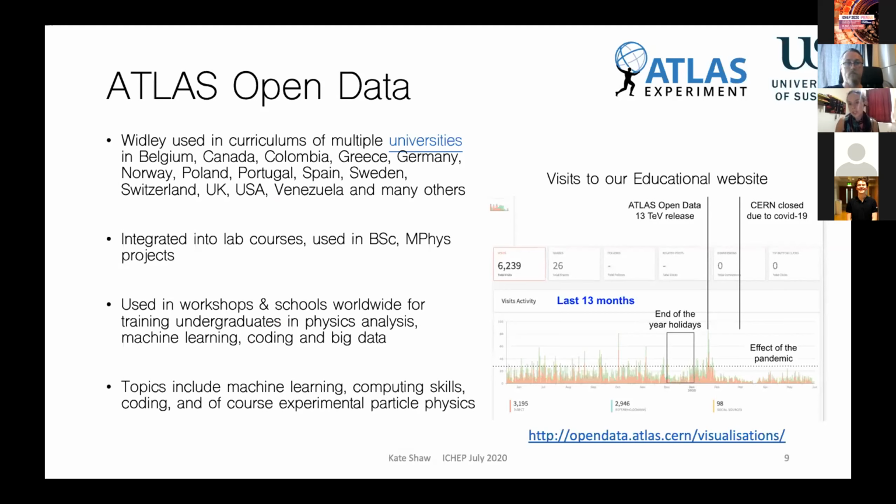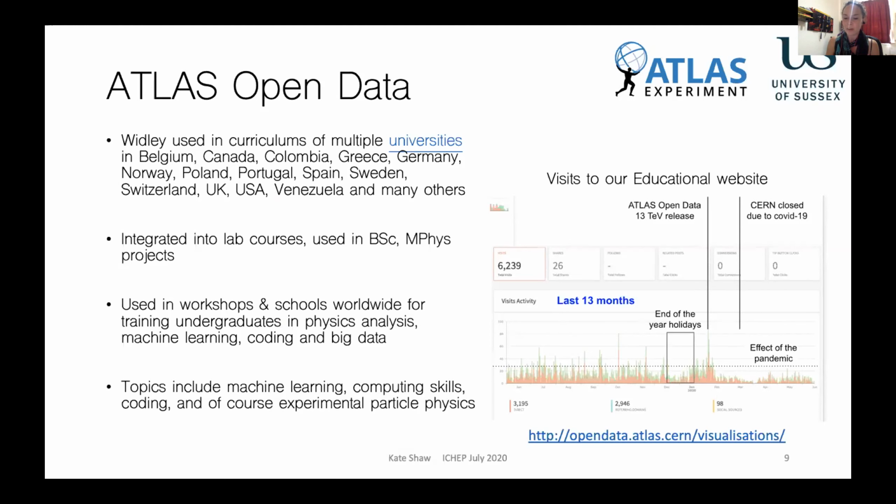And you can see just here on the right, this is our educational website, and you can see we've had almost 6,000 visits over the last year. You can see a little bit of a drop when it's been the holidays, a bit of a peak when we had our new 13 TeV release, and again, a bit of a drop during the COVID lockdown period.